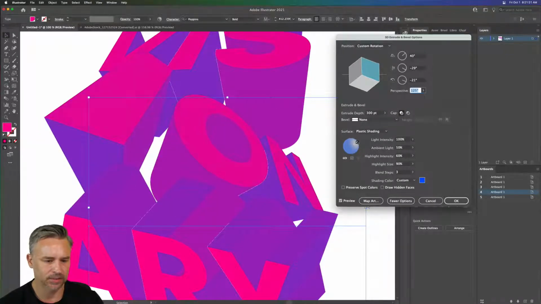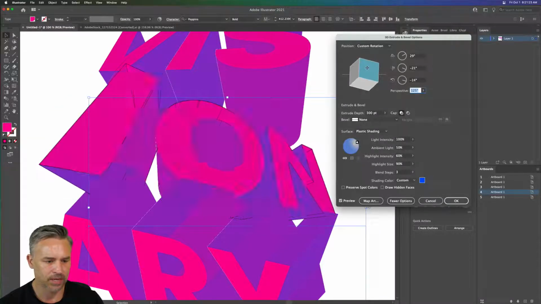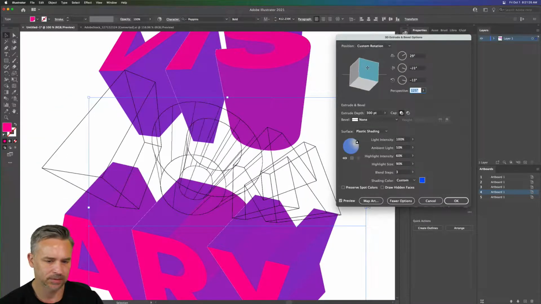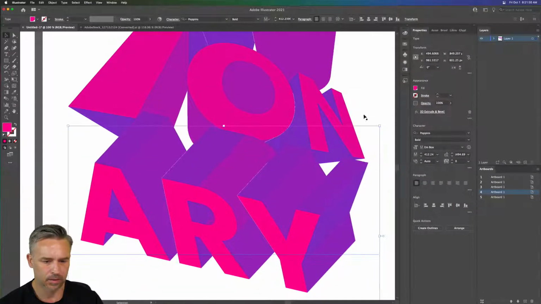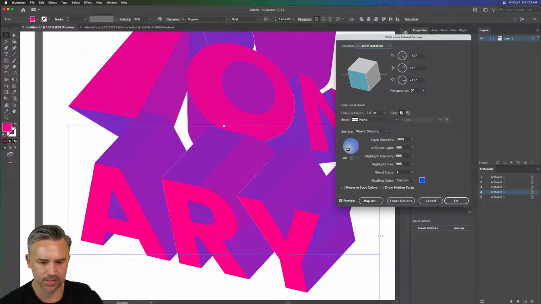Move that over. Rotate it. Take this, perspective.